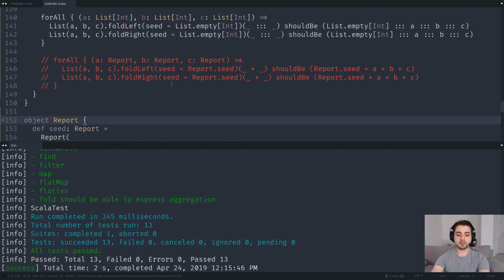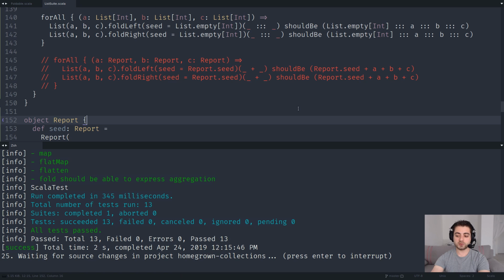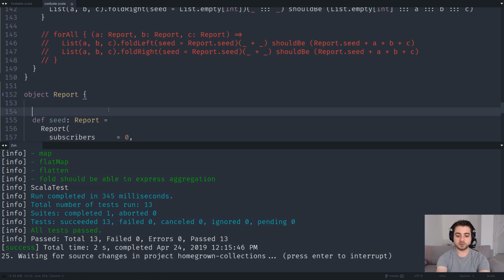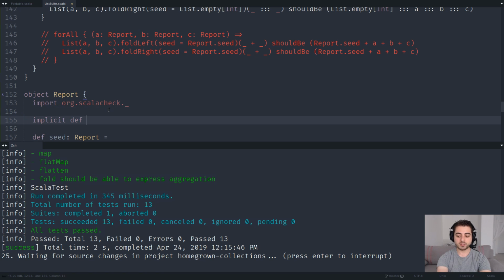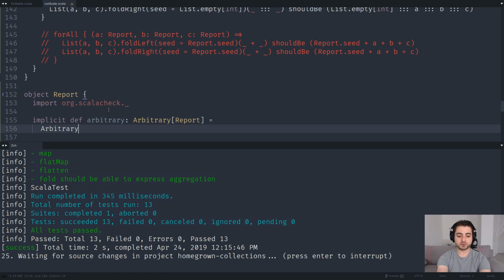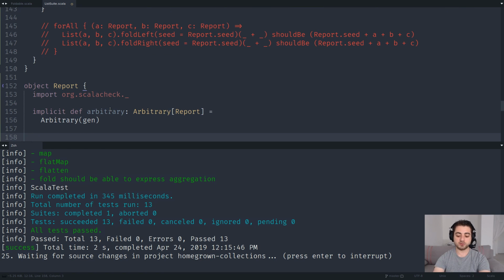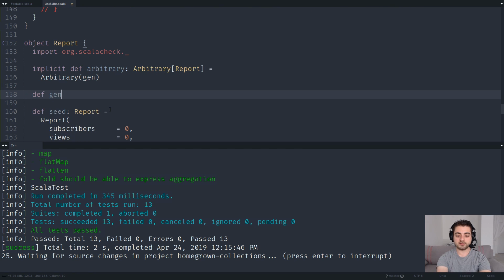The last thing we need to do is, since we're using forAll, we need to tell ScalaCheck how to generate the values. We already know how to do this. So I'm going to say import org.scalacheck._, like this. I'm going to say implicit def arbitrary, which is an Arbitrary of Report, which is just an Arbitrary of gen, and gen is going to be down over here. So we're going to have def gen, which is just Gen of Report.